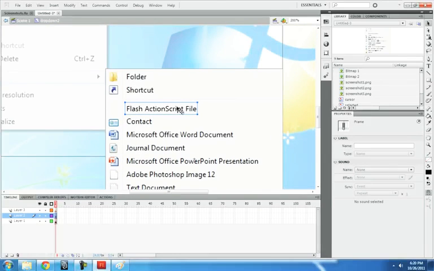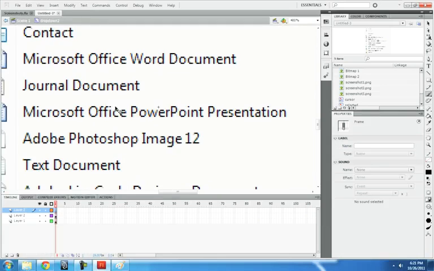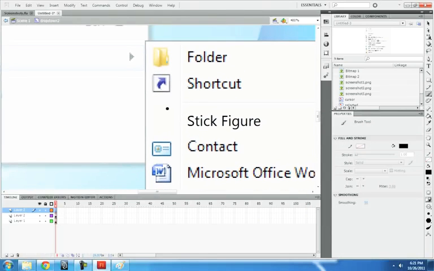So now I can change it to whatever I want. I'm going to hit T and change it to stick figure. And then I'm going to just give it a picture of a stick figure.